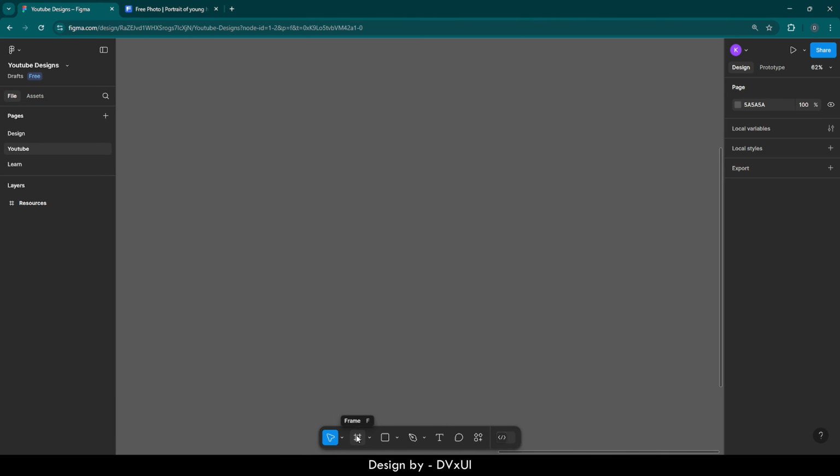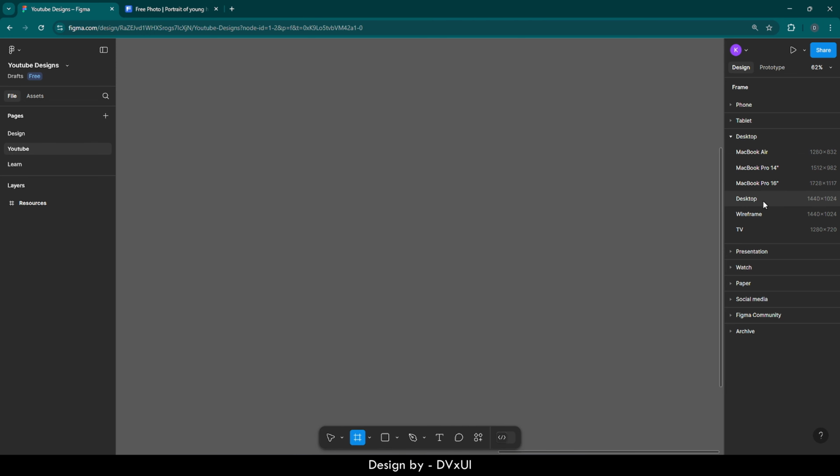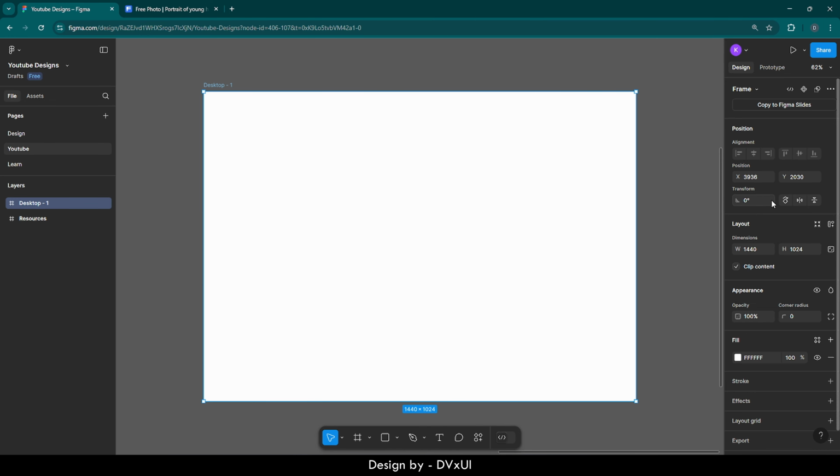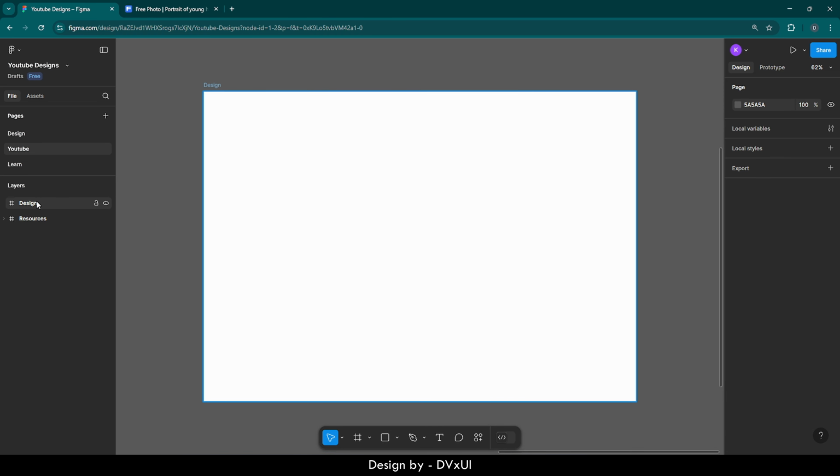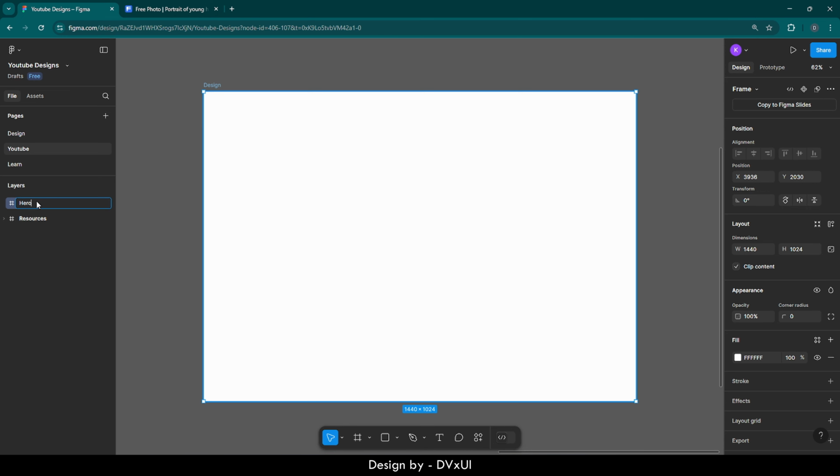So to get a frame, you can go here in this grid icon, click on it, and on the right, some frames will appear. Among them, I'm going to select desktop. So the desktop frame is over here. Let's rename it. You can rename it from here, double click and remove this name and write design. Or maybe what we can do is we can name it hero section.